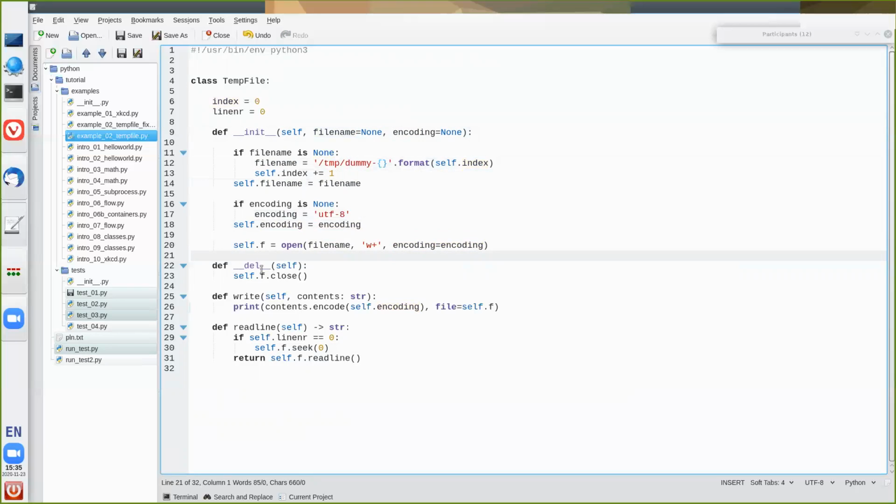And in the destructor of the class, so this is how you define the destructor in Python, by the way, we make sure to close the file. So that's also very important. We wouldn't want to leak any file descriptors. Then we have the write method of this file, and it will use the print method to print the string to a file. And so it will use the encoding that we provided here to encode the file and then print it to the file. And we also have a readline method that will read a line from the file.